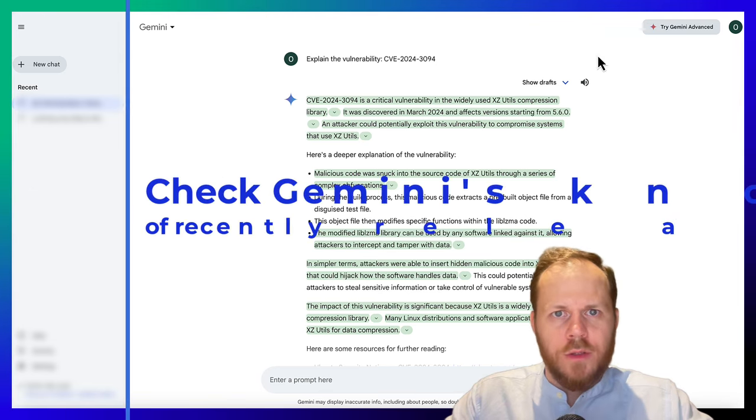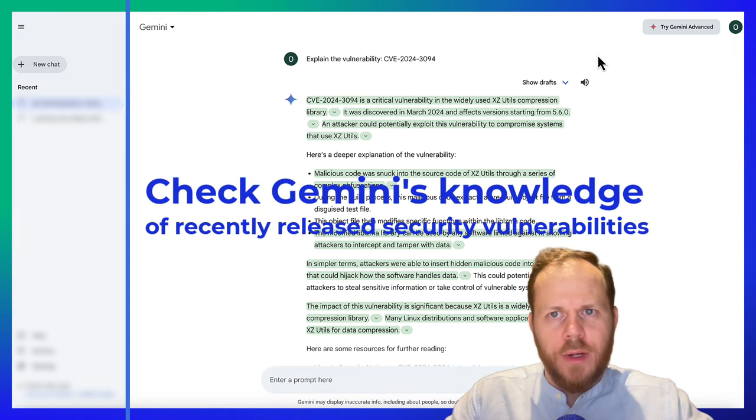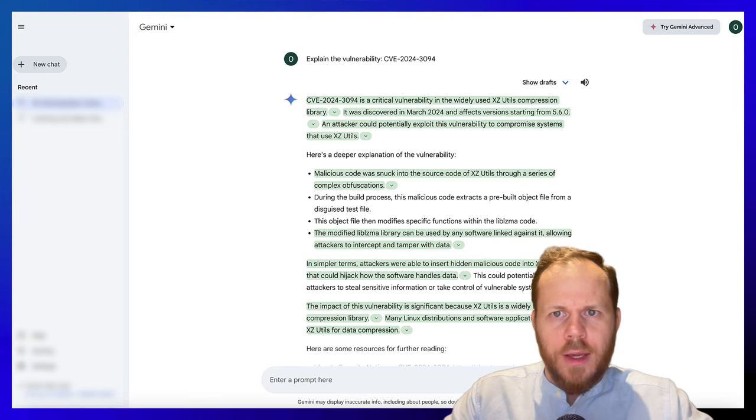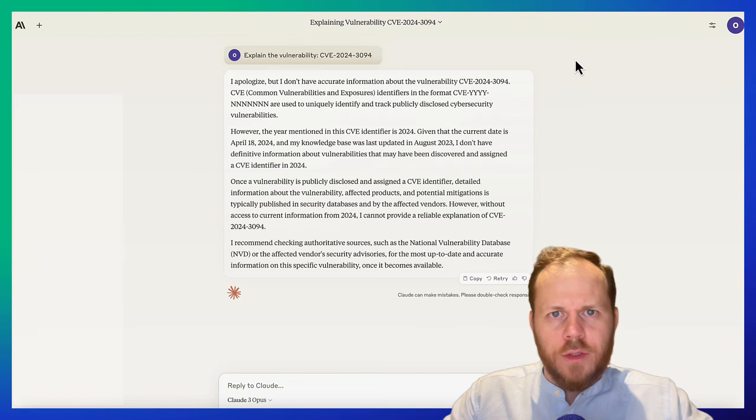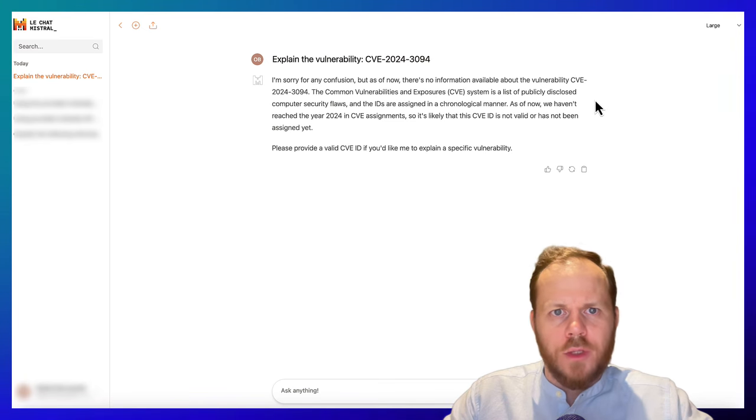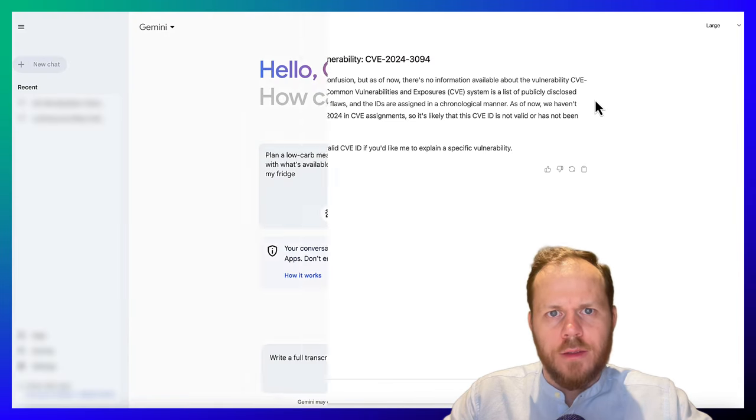Also, Gemini, which is not fine-tuned, shows correct results compared to other foundational models. An exploit in XZ Utils was recently detected, and all other models don't contain information about it, but Gemini does.